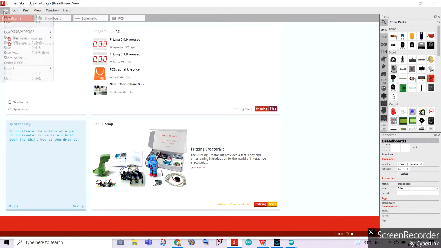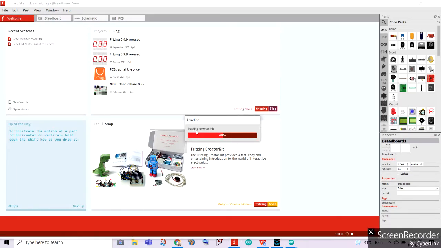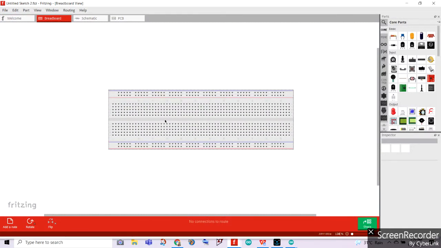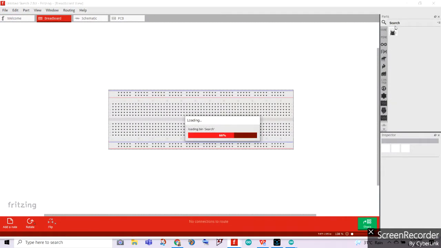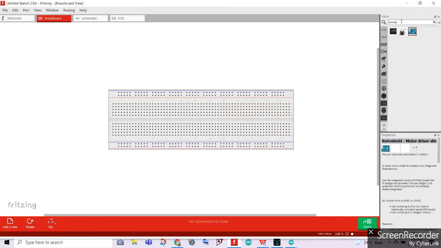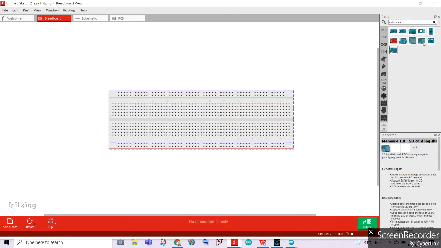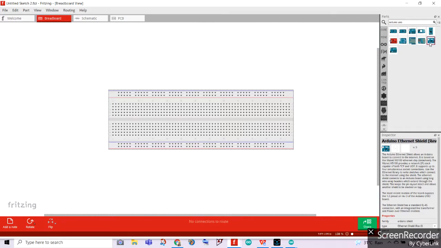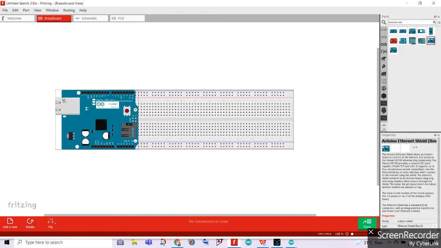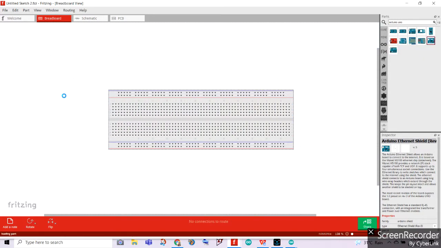Now we will be creating our circuit in Fritzing. We just have to create a new file. We're going to need an Arduino Uno. Let's start here, Arduino. Okay, that's an Arduino Uno. Let's search for it here. I think this one, or probably this one. Okay, so we'll be needing an Arduino Uno.